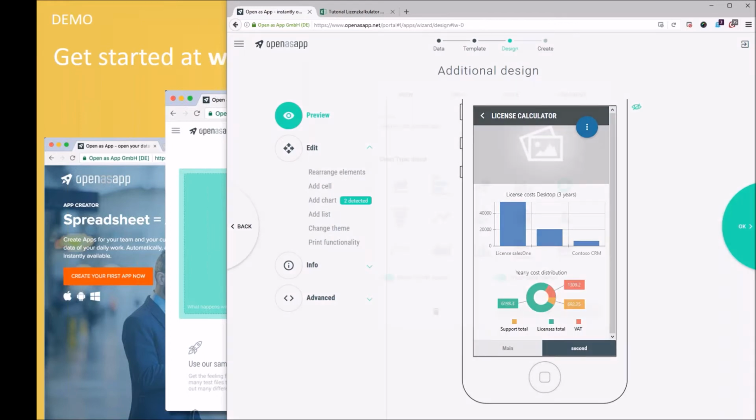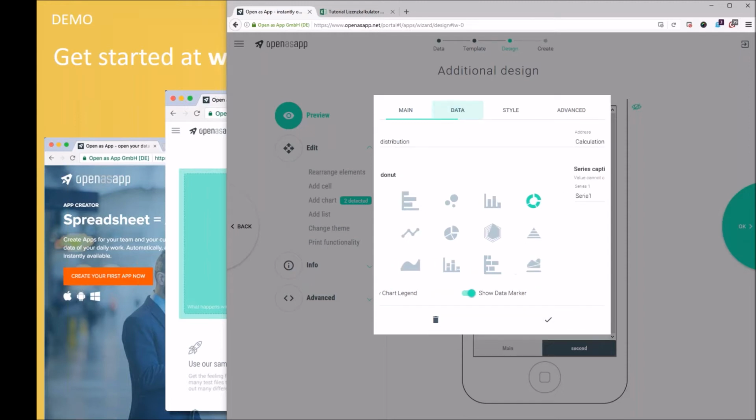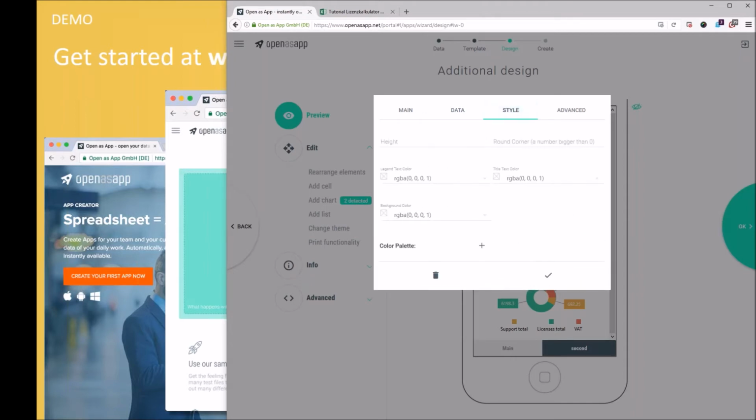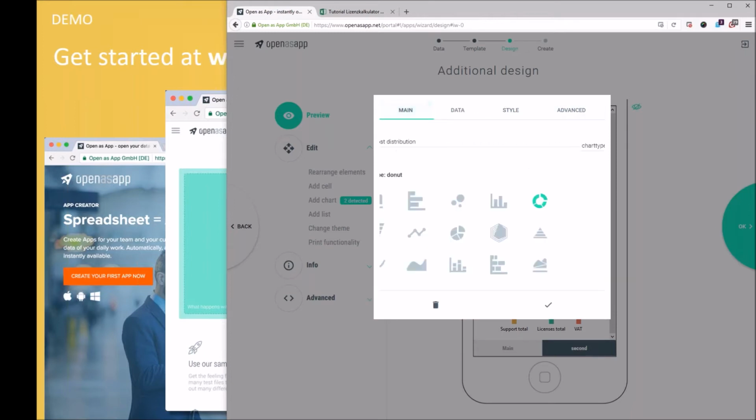And I'm going to click on the editor button again. Now you could, just like in the other editor that I showed you earlier, change the title here. Take a look at the area that contains the data that is the basis of this chart. Can change the style of this chart, and of course, mess around with the XML if you want to.